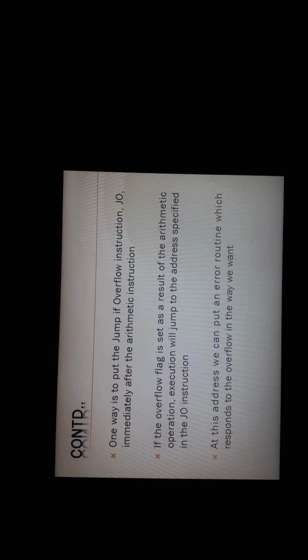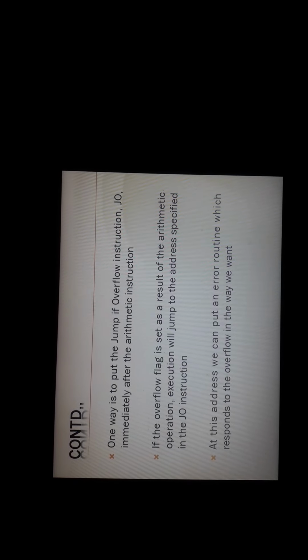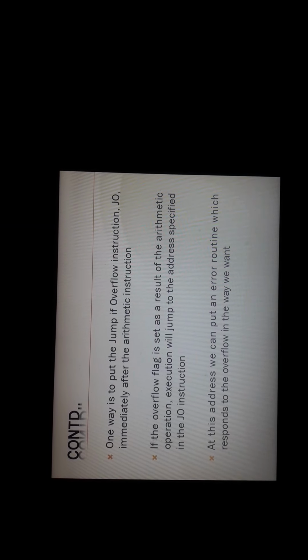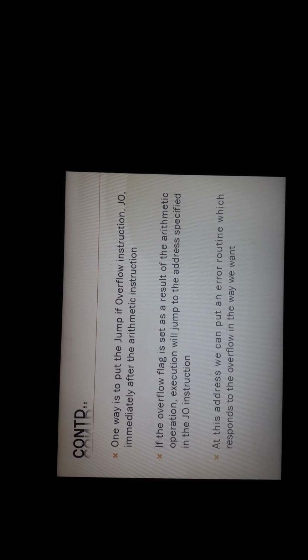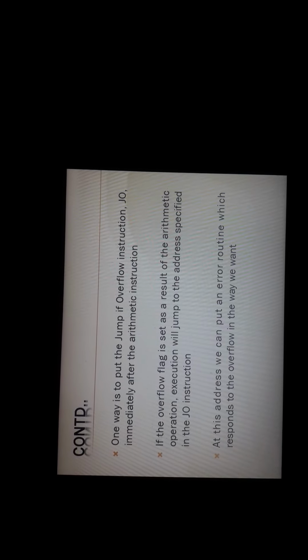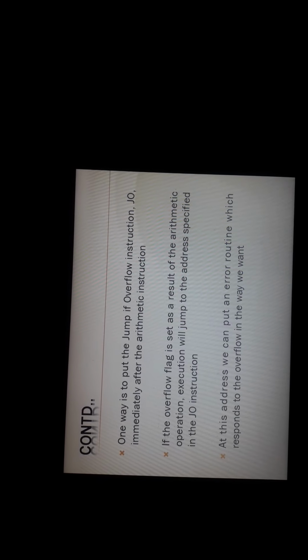So here the overflow error can be used to indicate some other conditions, after the execution of the arithmetic instruction. You can check the overflow condition by using two instructions. One is JO, jump on overflow instruction. You can use this instruction to jump to a specific location, a specific address or a specific instruction, to perform some operation after the arithmetic operation.